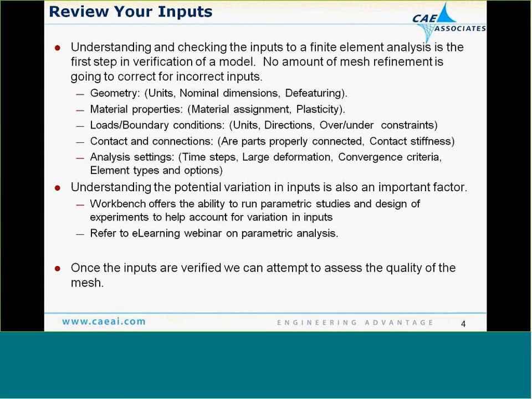Contact and connections all have to be checked. Are the parts properly connected? Am I using the right type of contact? Frictional contact or bonded contact? The contact stiffness also plays a role in the accuracy of the model. And then, of course, the analysis settings, the time steps. Do I have large deflections turned on? Convergence criteria. What element types am I using? What options am I using for those element types? All these things are things that need to be reviewed. This is not something that's going to happen automatically. This all requires engineering judgment for you to review your model, make sure that all of your inputs are correct to that model.